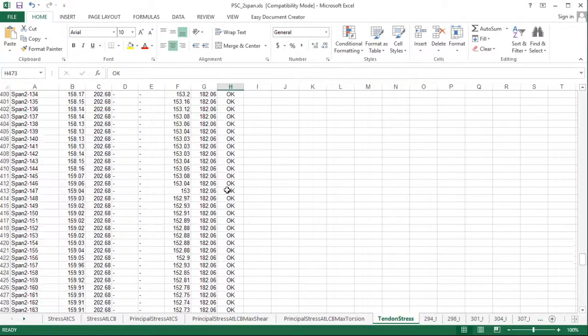Then the tendon stresses. So for all your elements, all the tendons which are there, you can get a brief summary over here.